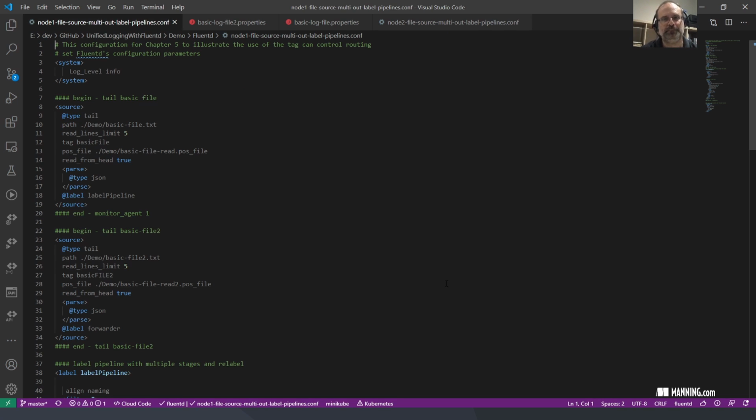So this is node 1. As you can see, I've just annotated it a little bit. You can see I've defined a source here, which is going to be a flat file, and I'm going to read 5 lines at a time, and every line that forms a full log will get a log event generated and a tag associated with it.